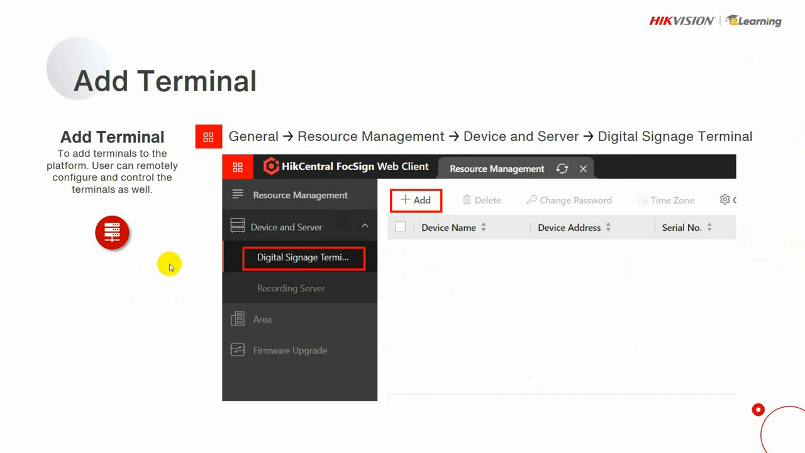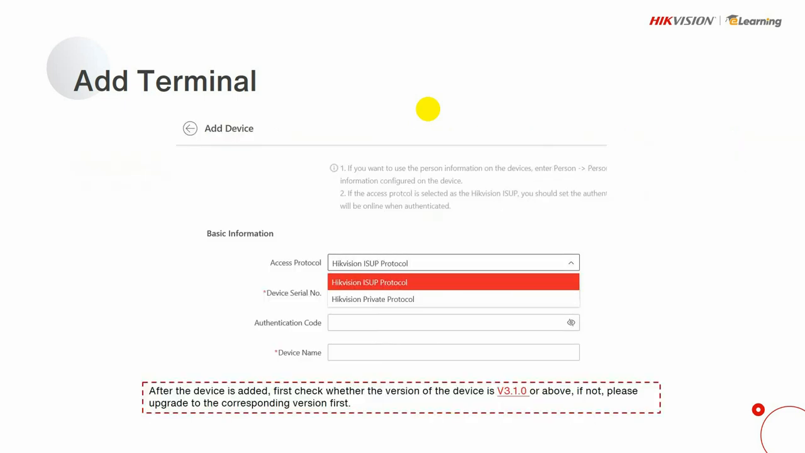And then you can start to add a terminal. So go to General, find Resource Management, then Device and Server, and then find Digital Signage Terminal to add the digital signage terminal according to the IP address, for example. And we have basically two access protocols here. One is the Hikvision ISAPI protocol, and the other one is the Hikvision private protocol. Either ISAPI or private can be used on LAN, but private is recommended. And ISAPI can also be used for wide area network. And don't forget to type the device name.